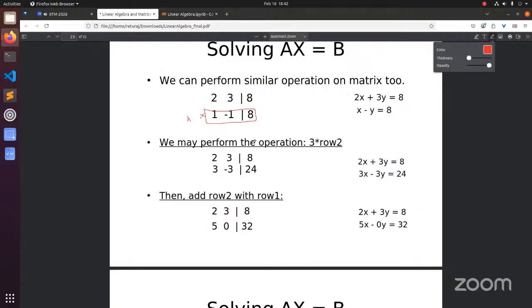Correct? If I multiply with, say, 100, minus 100, 800, the solution for this equation is exactly the same. It does not change the solution. Even adding these two rows did not change the solution. Make sense? Everyone is able to see this, right? Multiplying a row and adding a row is not changing the solution.